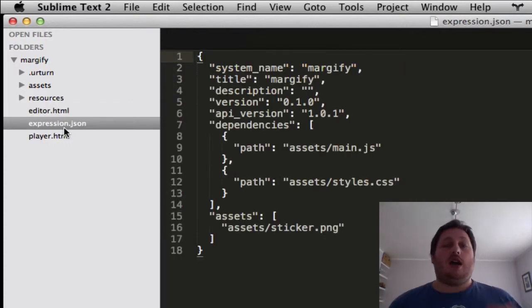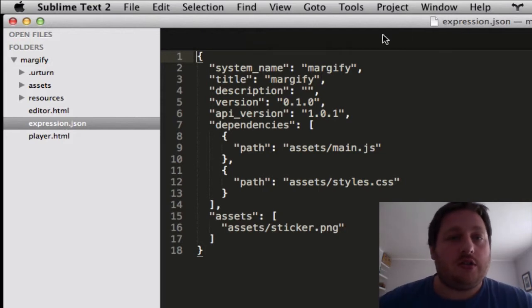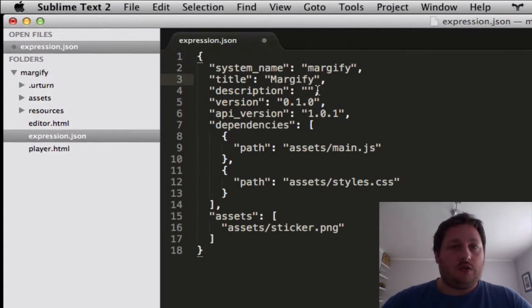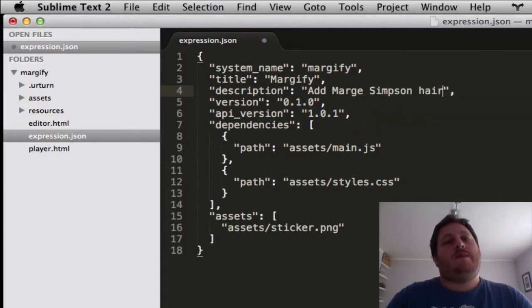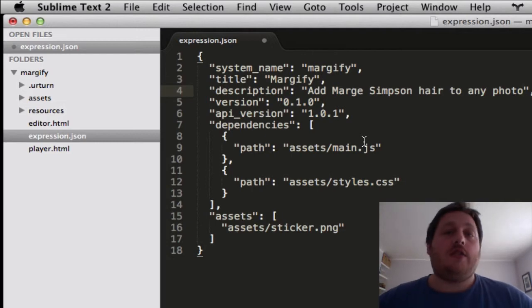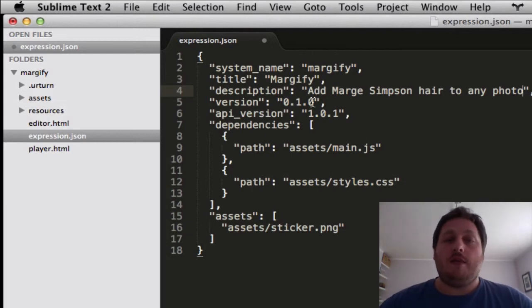Expression.json outlines the control for our application. So we have a system name, we can give it a title, let's uppercase that, the description, add Marge Simpson hair to any photo. Version number. Now the version number is not important at this point, but if you were to build an expression and then deploy it many times, in order for the users to see the very latest version of what you've deployed, you need to increment this each time. You can either do it by typing it in manually here, or you can actually do it automatically when you deploy. And we'll get to that in a second. I'll show you how we can do that.